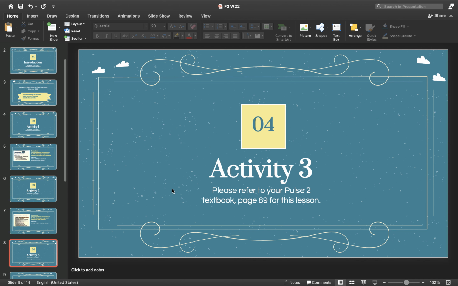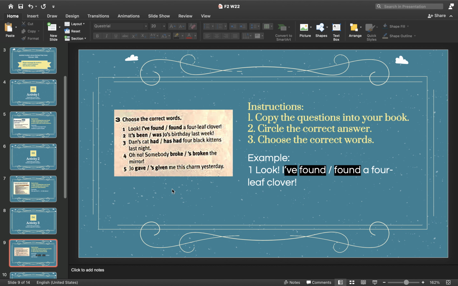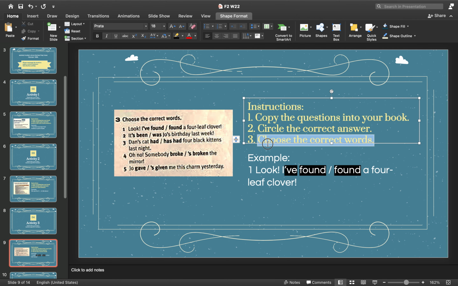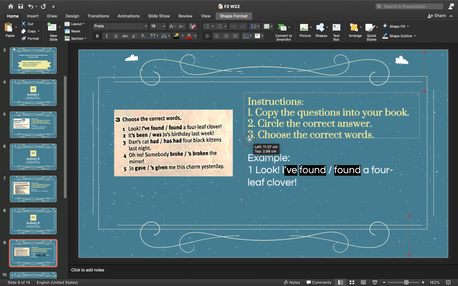Right, activity number 3. How quick was that? Tiba-tiba je dah terus activity number 3 kan? Okay, copy the questions into your book. Can you see the questions here? First, copy the instruction and then salin semua soalan ni and then circle the correct answer. Bulatkan jawapan yang betul. Choose the correct words. This is so not supposed to be here, so I'm just going to erase that.